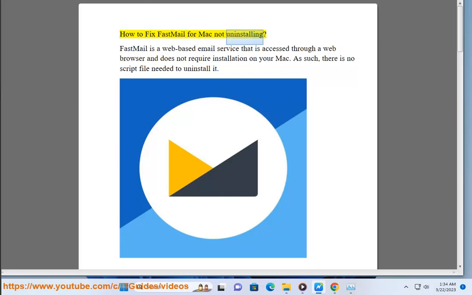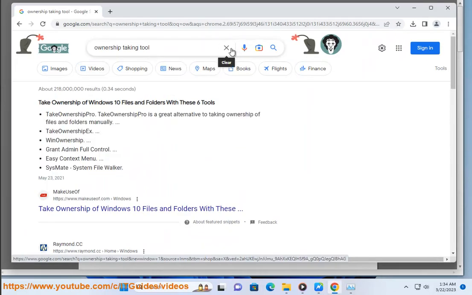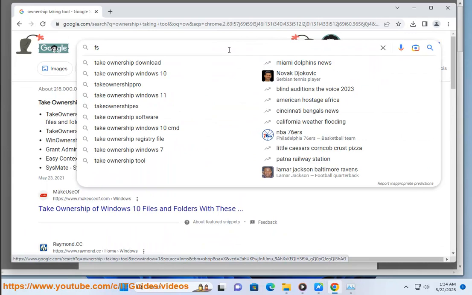How to fix FastMail for Mac not uninstalling. FastMail is a web-based email service that is accessed through a web browser and does not require installation on your Mac. As such, there is no script file needed to uninstall it.